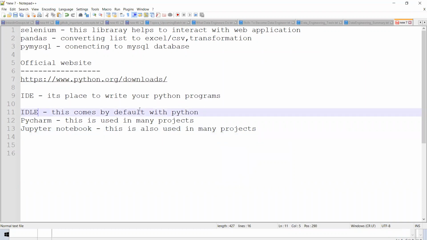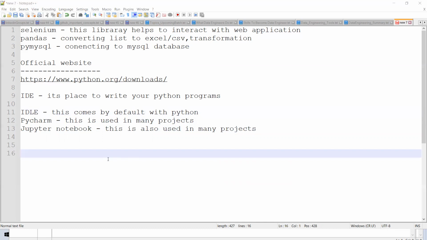We will start with IDLE because this is very simple to use. Then we will move into PyCharm. And towards the end, when we are working with pandas and NumPy, we are going to use Jupyter. I will guide you with the installation of each of these IDEs, so you need not worry about this. Clear, guys? Anyone having any question?